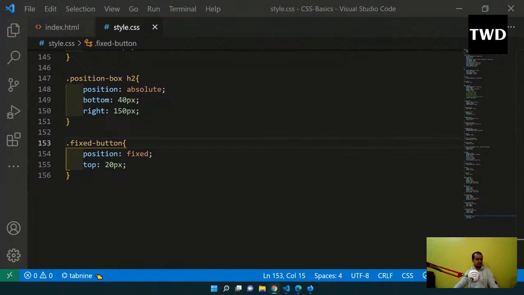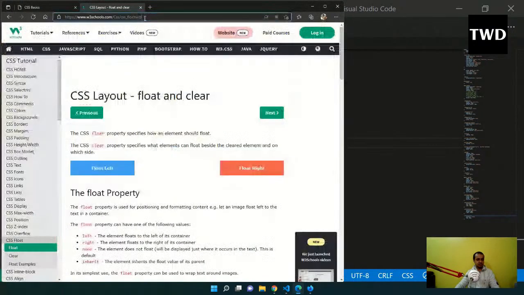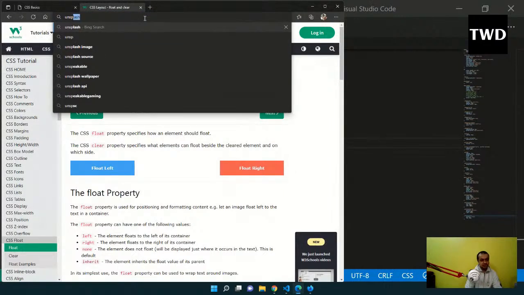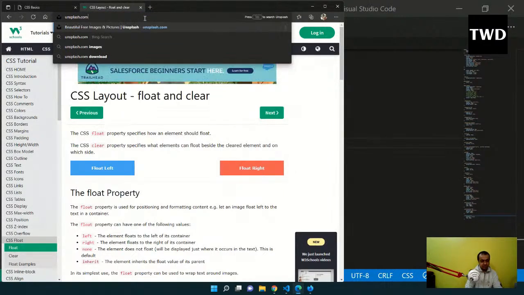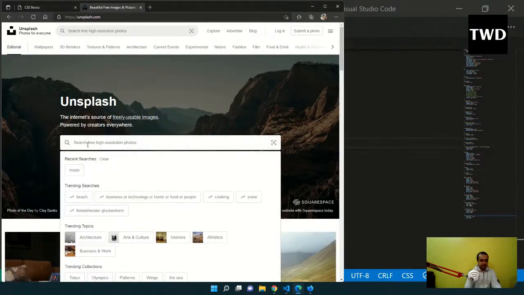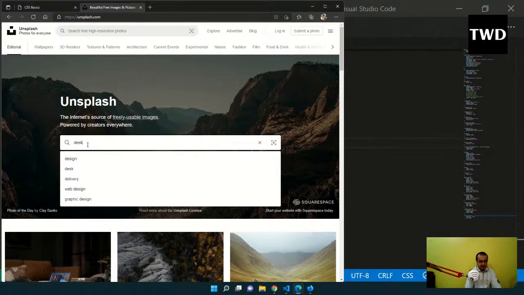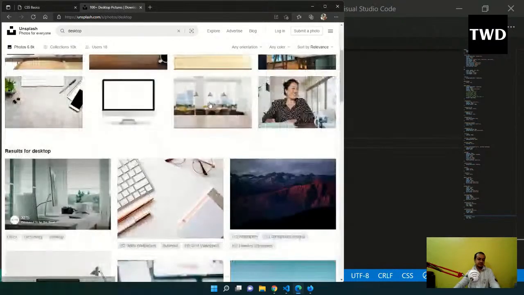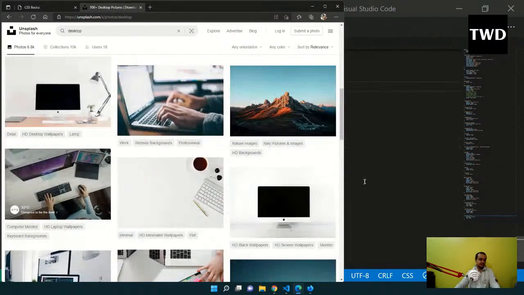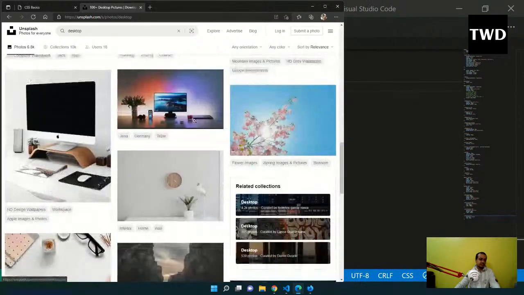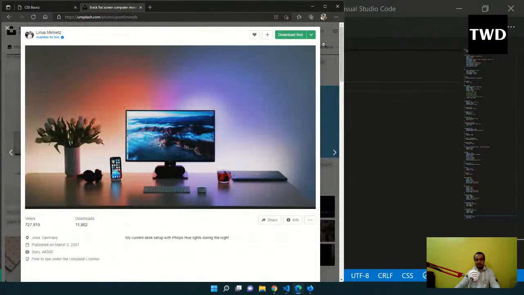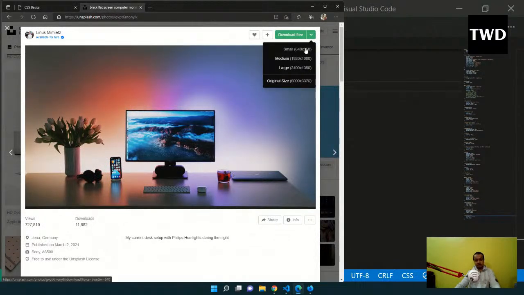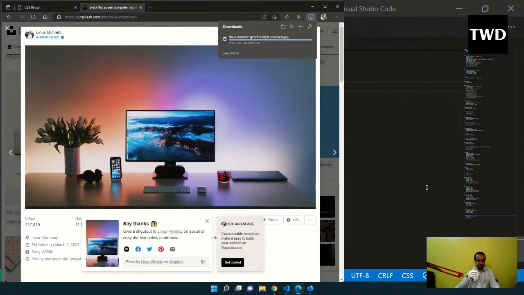For that I have to download some image. So let me go to unsplash.com to get a free royalty free image. Some desktop image I will have. Let me have this. And I am going to have a smaller image. See, 240 into 360. This one I will have. So I downloaded this.